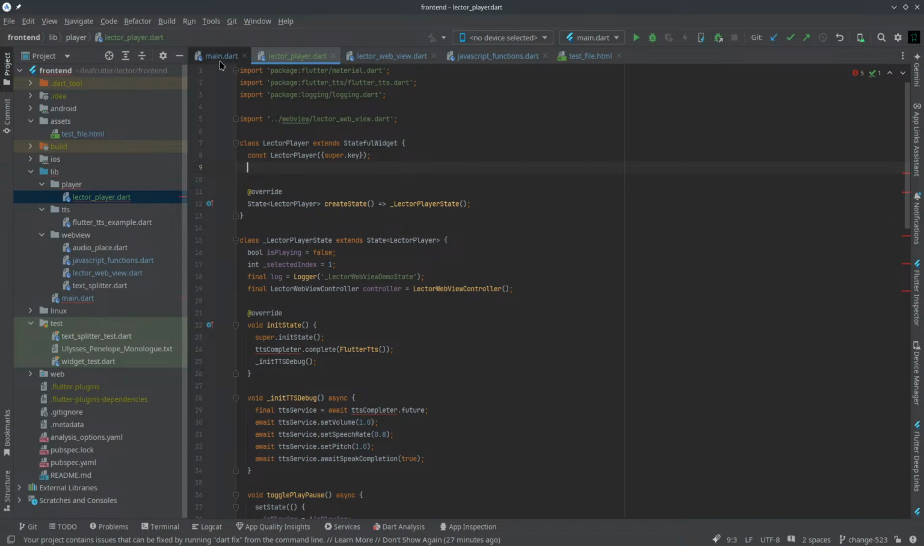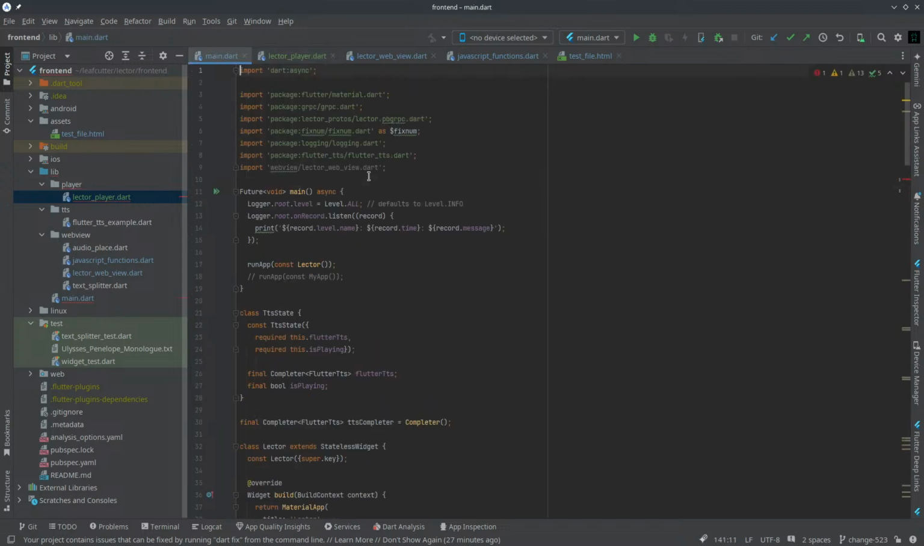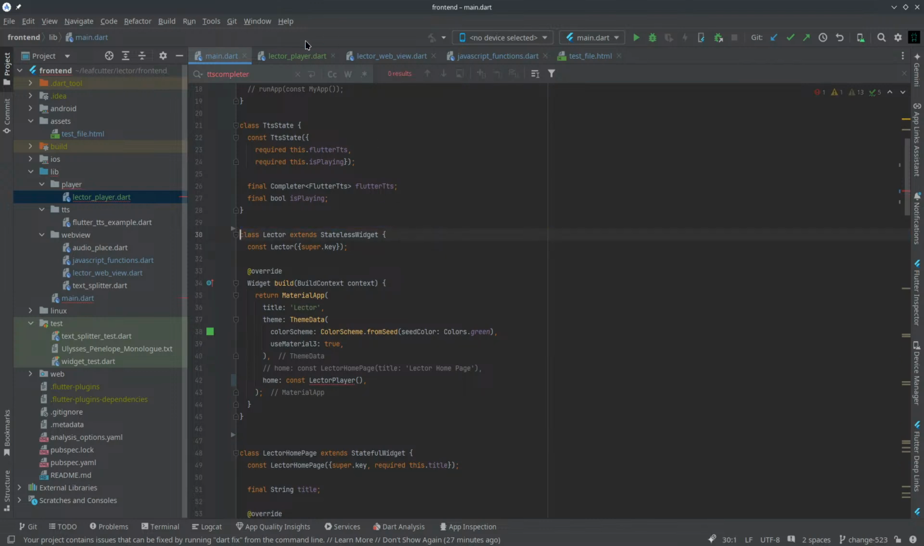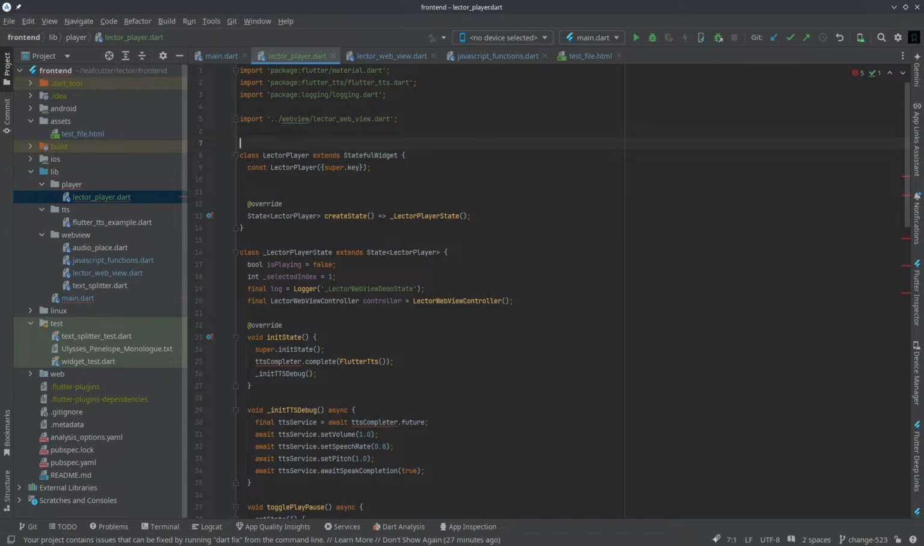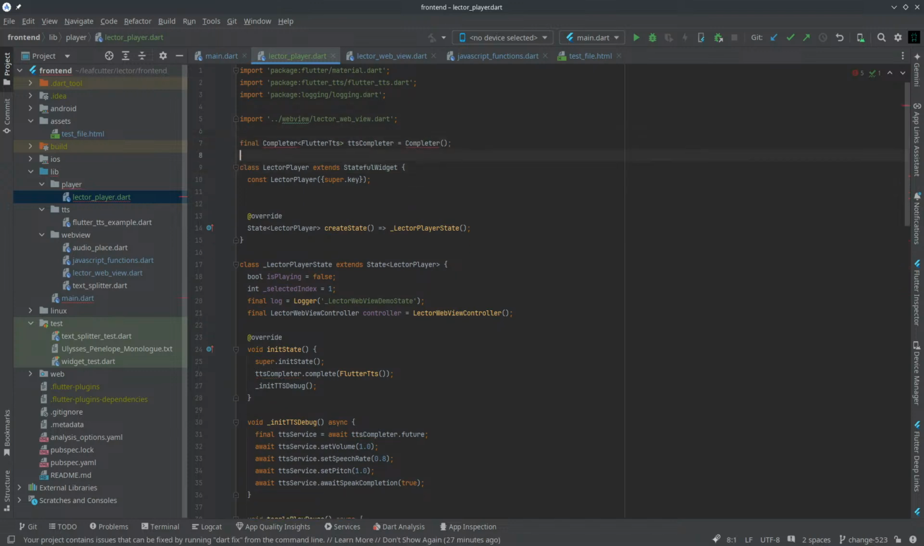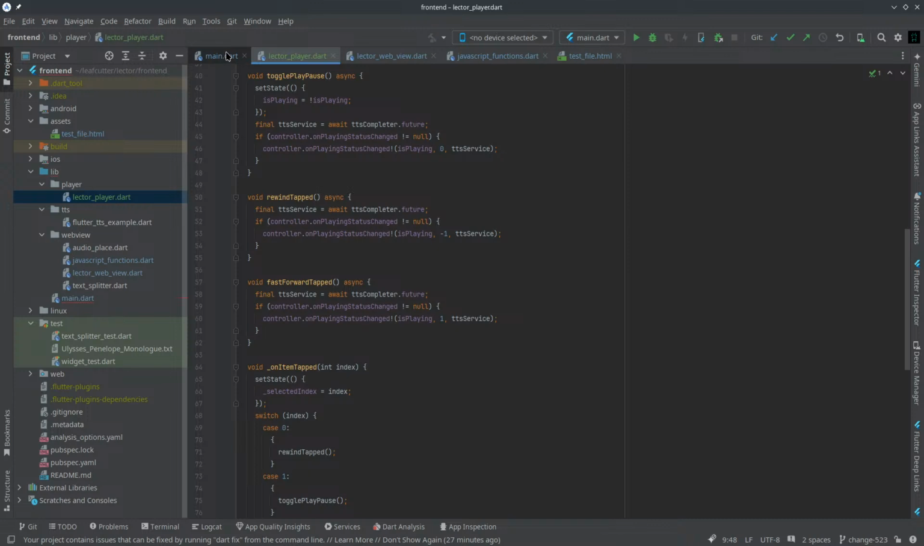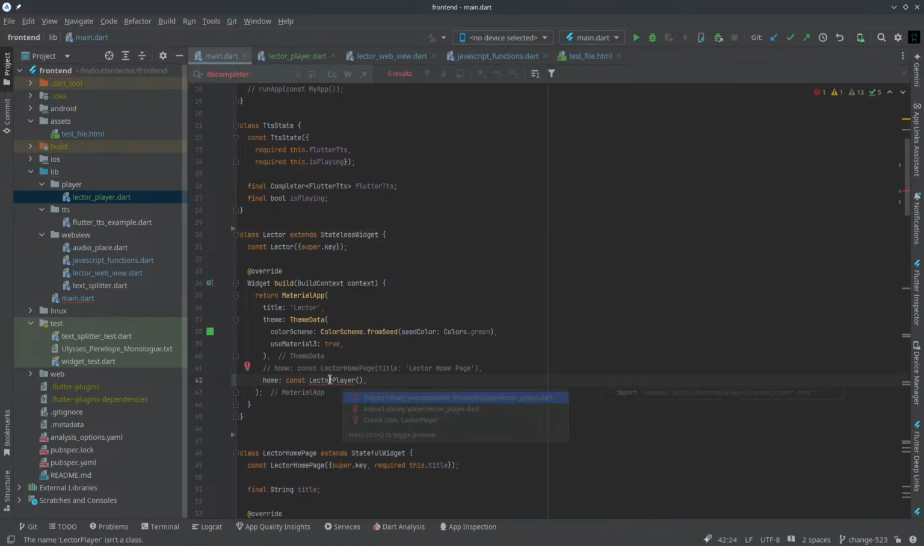So where did I define Flutter TTS completer here? So I defined it here. I don't think it needs to be at this level. Should be fine to define it here. Okay, so that seems mostly good.